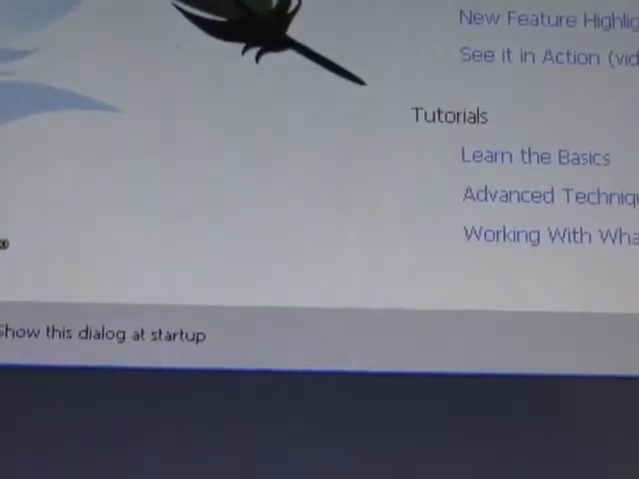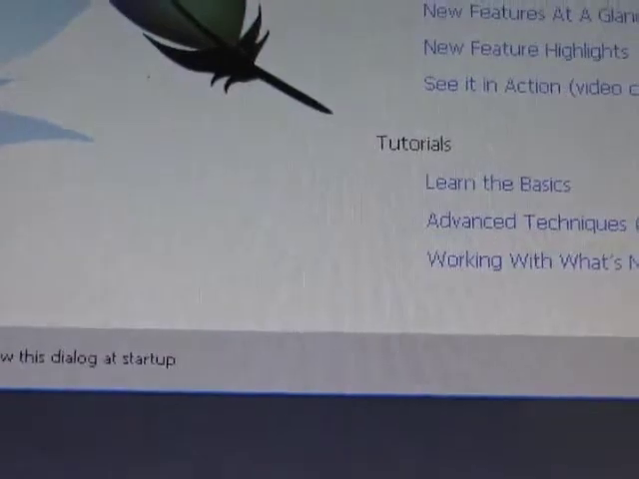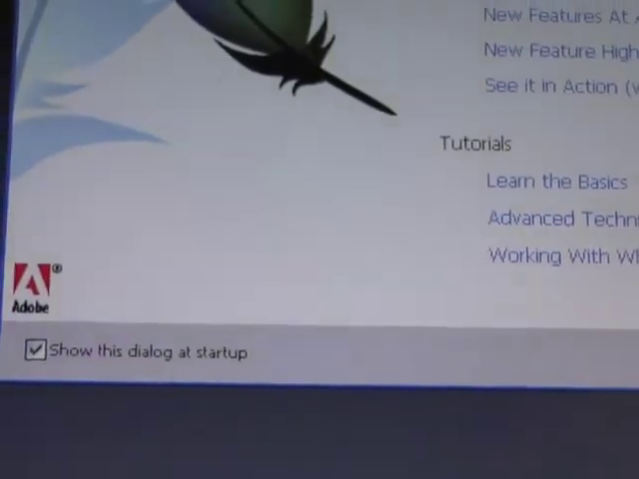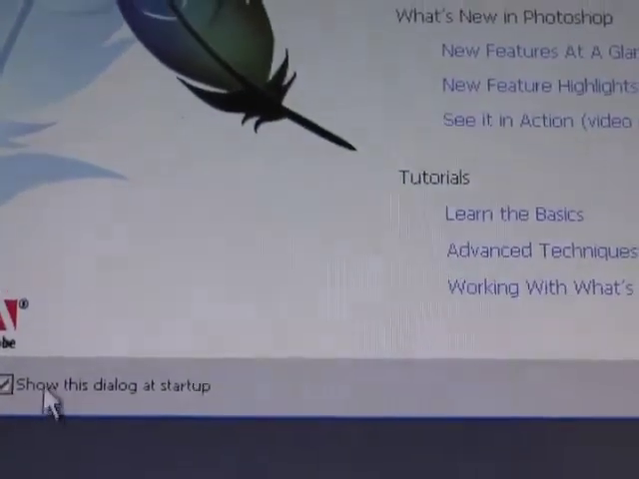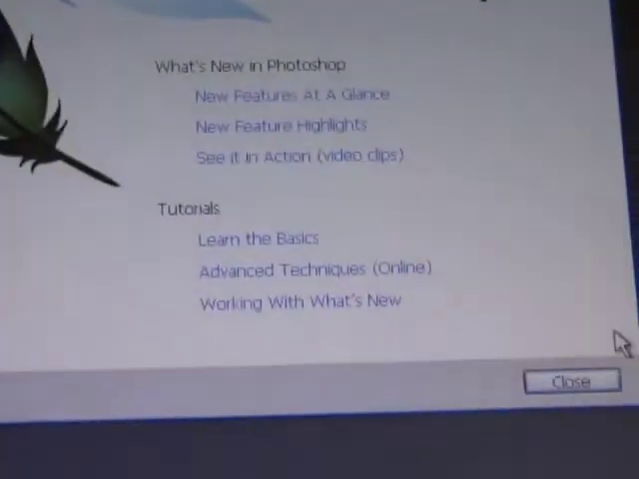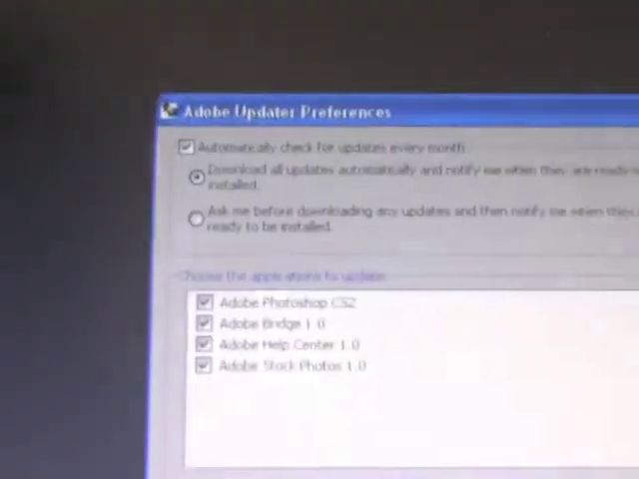If you are very skilled with Photoshop already and you don't want this window to appear, you would just simply uncheck where it says show. Just like this. And then you would hit close. And then the next steps of what we'll be doing in class.